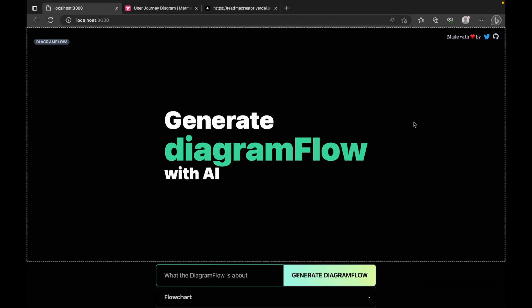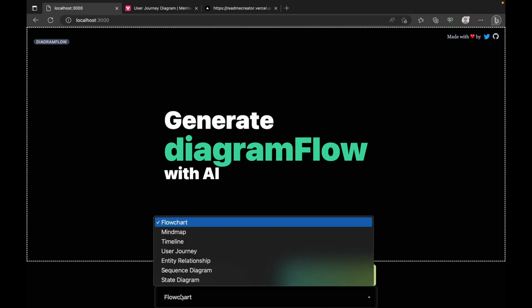Hey there, welcome back. So this time we're gonna build one more project called a diagram flow, as you're seeing on the screen. So we will try to generate diagram flows. It can be mind maps, flow charts, class diagrams, or these stuffs. So these are the things that we will try: flow chart, mind map, timeline, user journey, entity relationship, sequence diagram, state diagrams.